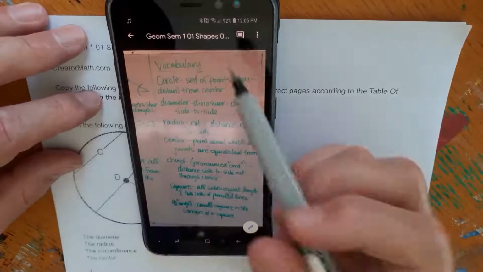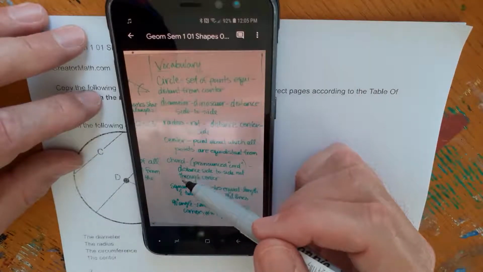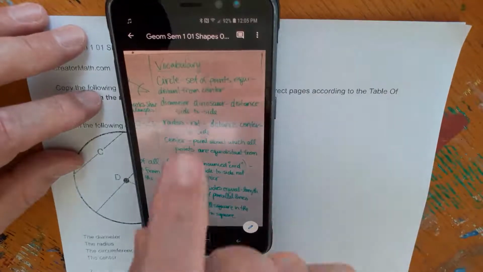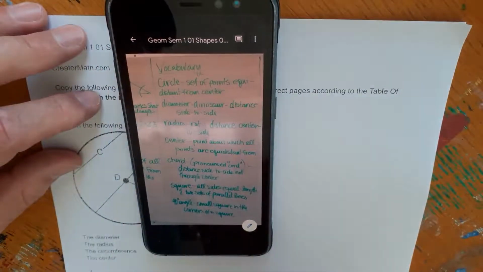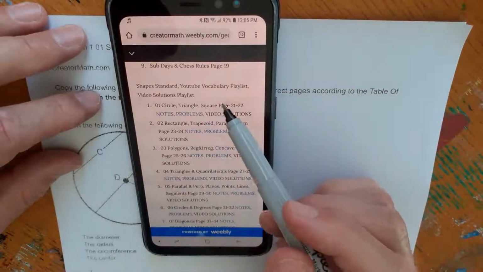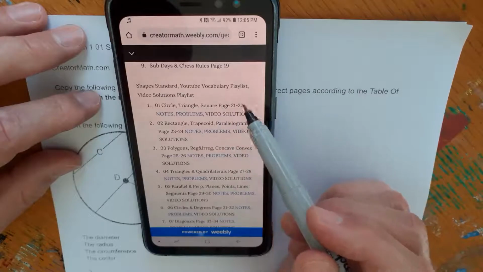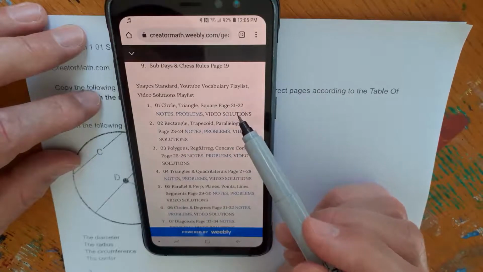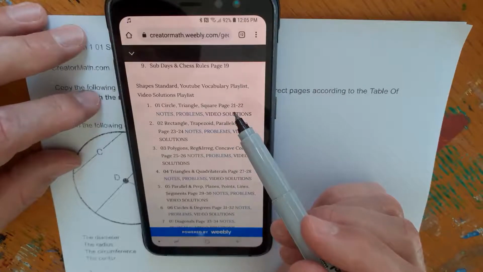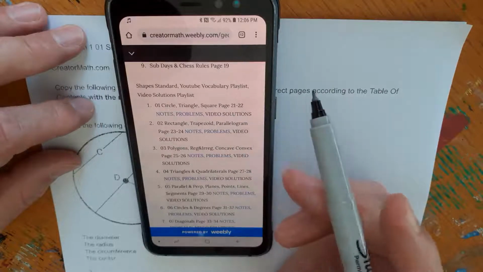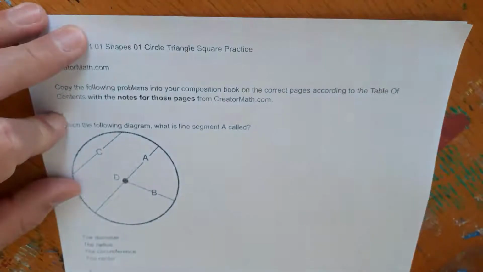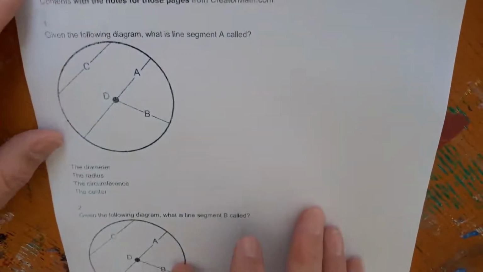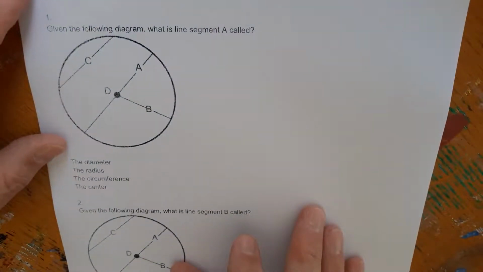There's vocabulary: circle, diameter, radius, center, chord, square, 90-degree angle. And where does this go? This goes on the right page numbers in your comp book. Please see the table of contents when you're looking at this. By the time you look at this video, it'll probably be different. But just so you know, all of these notes go on a specific page in the comp book, and then these problems that we do go on those same pages, right? Follow that table of contents.